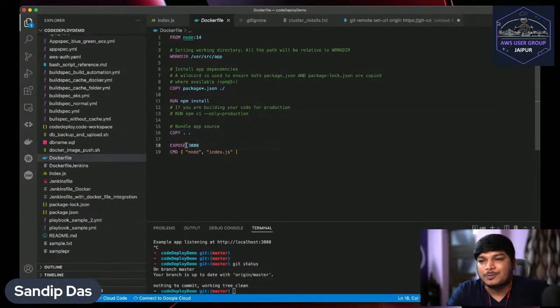Okay, and you're exposing port 3000 for this particular application to listen on, and you're running the application with node index.js, just like I run it in my local. Okay, so that's the application structure.